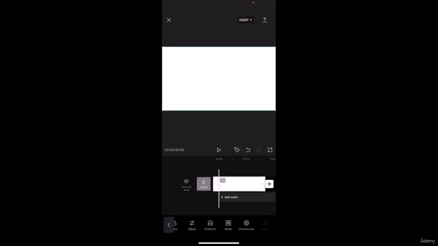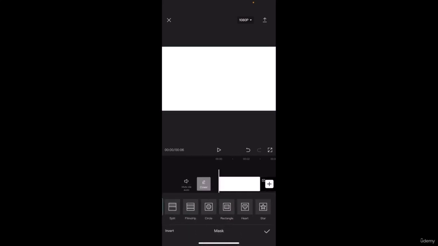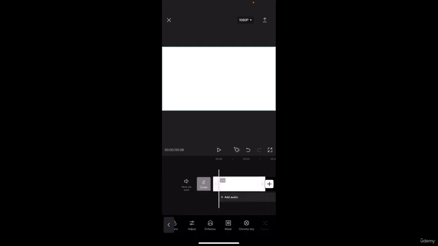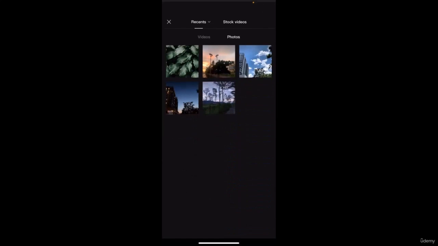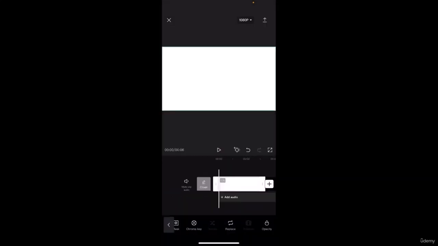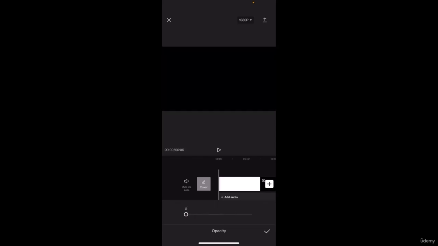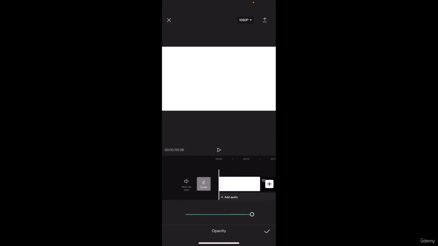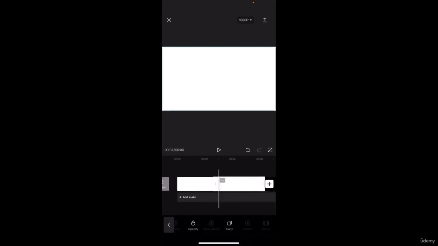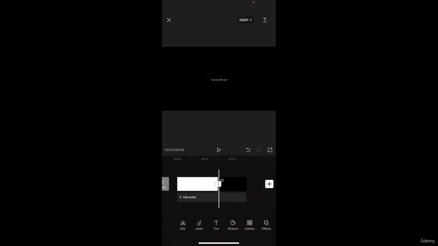And then we have mask. This is used for video transitioning. We'll look into that as we go through the transitioning video. We have replace. You can always replace the video or the photo that you have. The opacity is the visibility of your image or background. And then you can copy, and delete this other part. So you have copy, and then that's it.